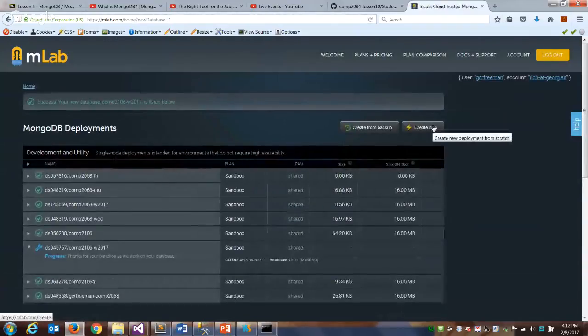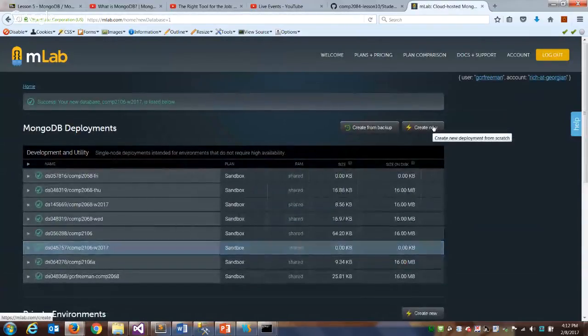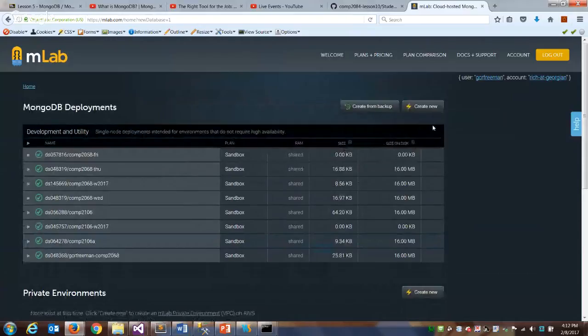Click Create New. Pick single node. And then type in a name for the database and click the Submit button at the bottom. That's it. Now you've got a free mLab database. So now it will show up in your list of deployments. It's probably the only one you have.